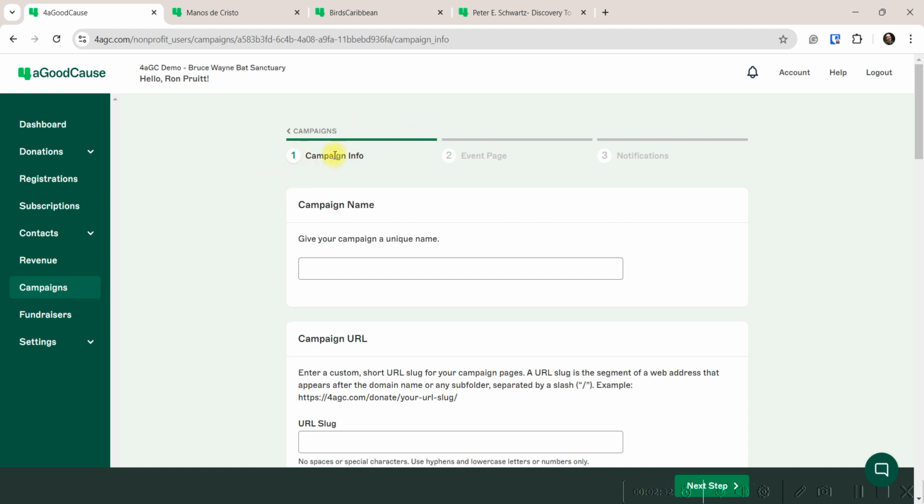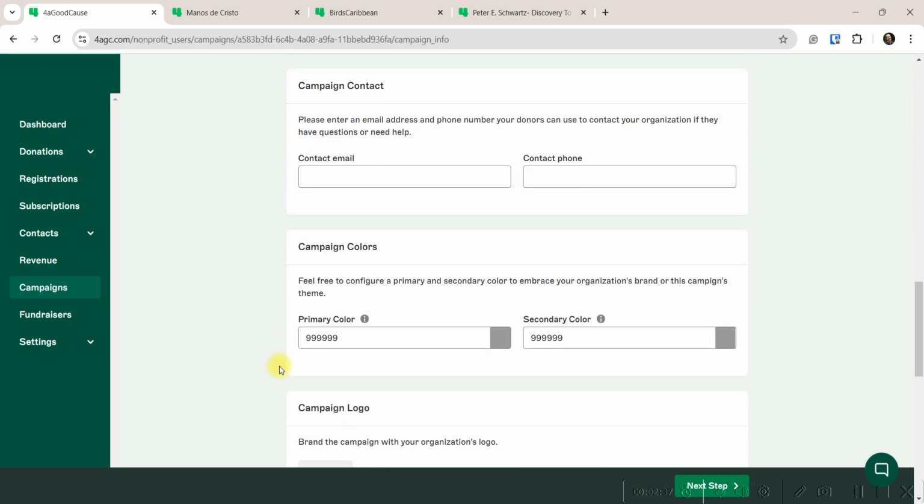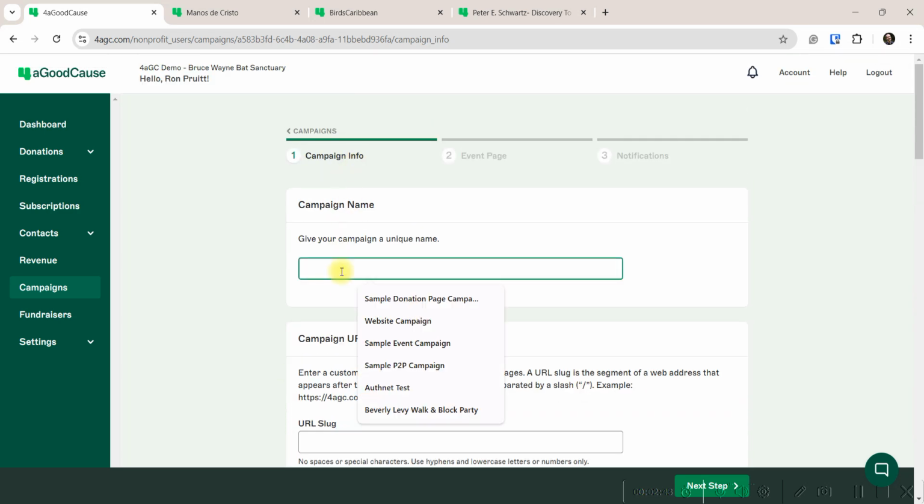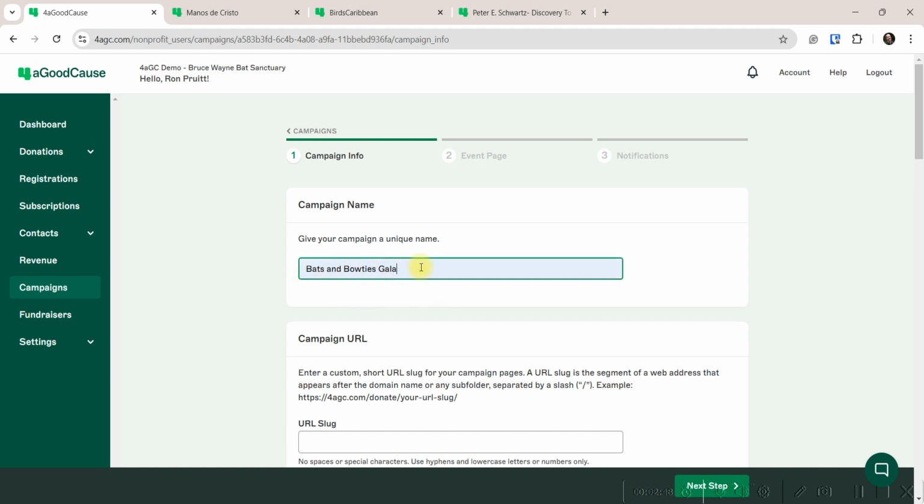So the first thing we're going to configure is campaign info. These are some general settings about the campaign. The first thing that we're going to do here is name this campaign. We're going to name it the Bats and Bow Ties Gala. This is something we might do every year, so I might name it the 2025 Bats and Bow Ties Gala. This is not a name that's shown to donors anywhere on the page. This is just for you to name the campaign so that when you see the registration report, you'll know exactly what campaign that registration was for.